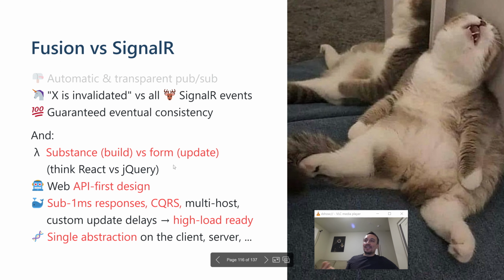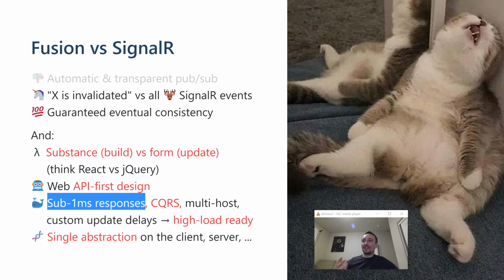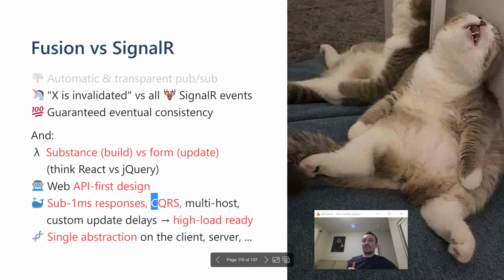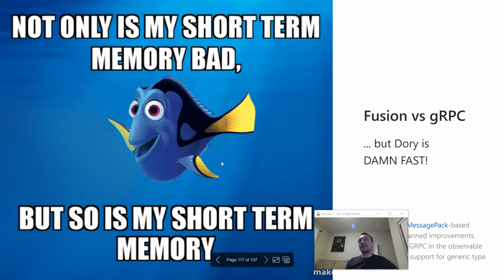Well, and yeah, any Fusion app kind of API is an API-first app. Plus you get tiny response time due to this, like everything is cached nature, CQRS, multi-host mode, custom update delays. Basically your app is kind of high load ready from the very beginning, right? And as I said, it's a single abstraction everywhere.